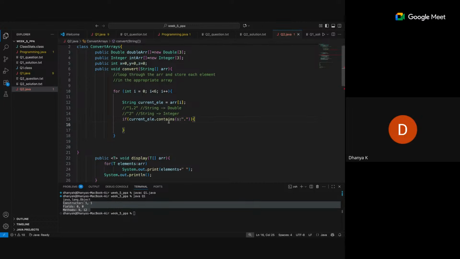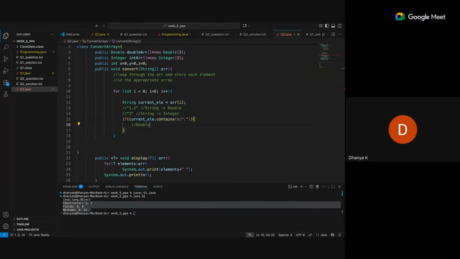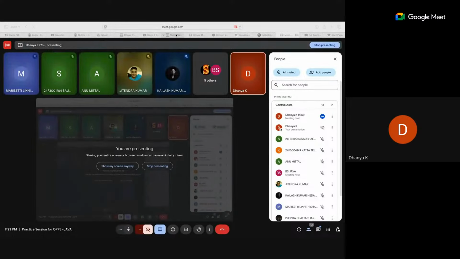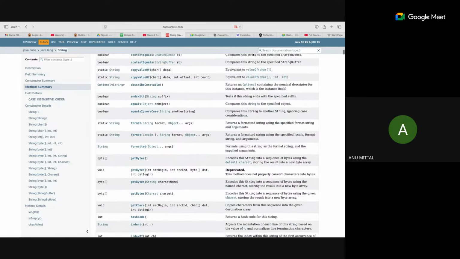And if it has a dot, then it is a double, right? So I have a string. Now how can I get a double from this? Again, we need to go back to the documentation. Everybody, I hope everybody is following. Yes, ma'am. Yeah, this is visible, right? Yes, ma'am. This documentation is visible.